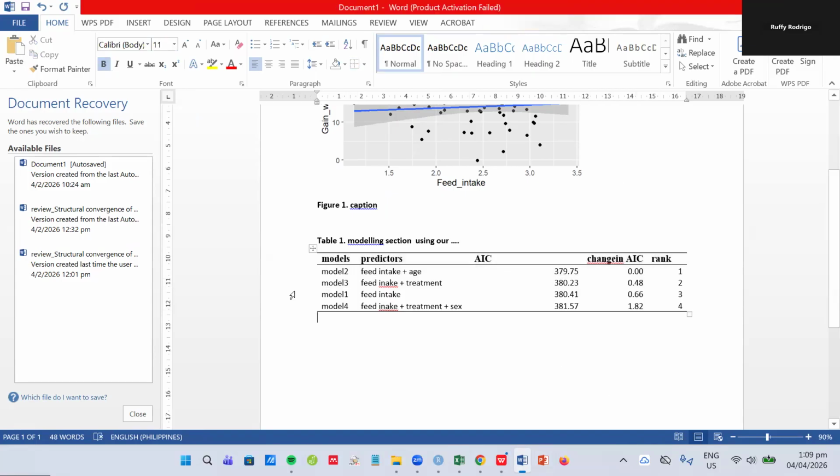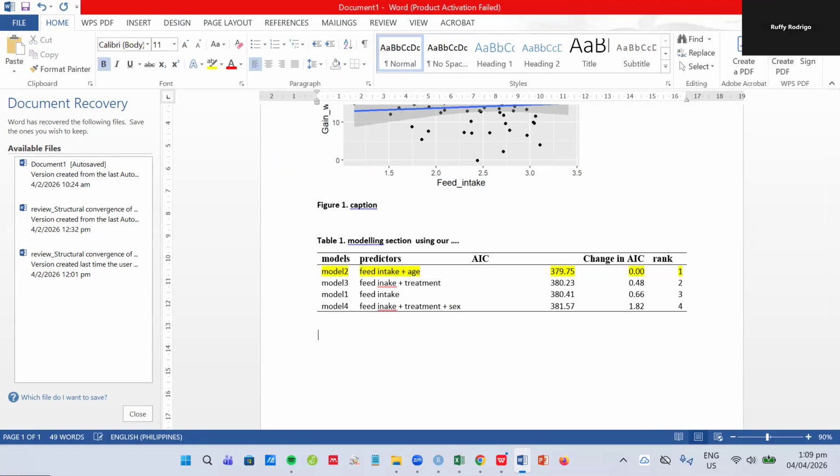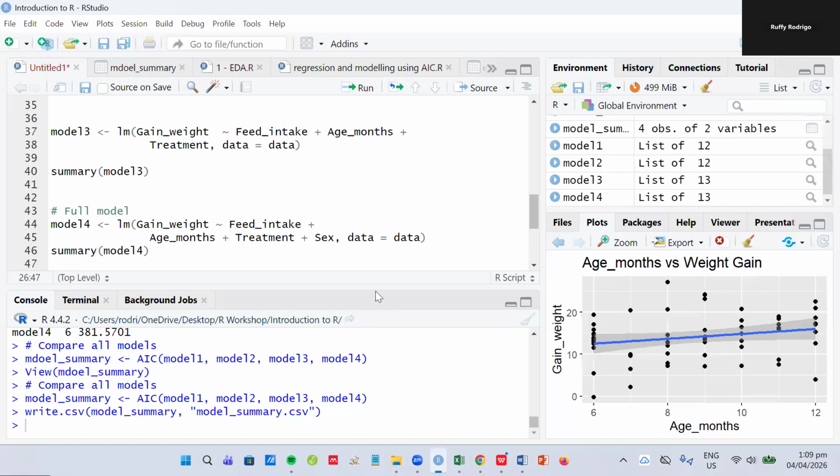It means that here we have models, predictors, intake, AIC, change in AIC. So basically, your best model is just feed intake and age. And then I'm going to just report that, and you just understand this a bit. So I think that's all for this model selection. I hope you learned a lot today.